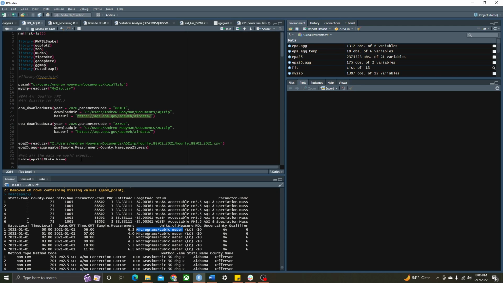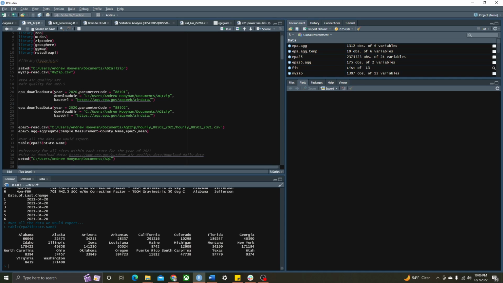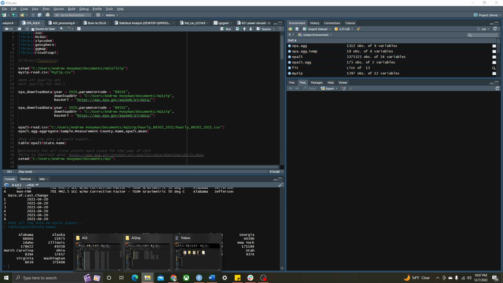I thought this would be easy. I then did a quick sanity check and looked at the table of the state name within the data that I just downloaded using this API, and I found that I only get 23 out of a possible 50 states. I do get Puerto Rico, but I'm obviously missing about half of the states. Why that is, I am not sure. But I came to the conclusion that I'm just going to have to download these things myself, and that is what I did.